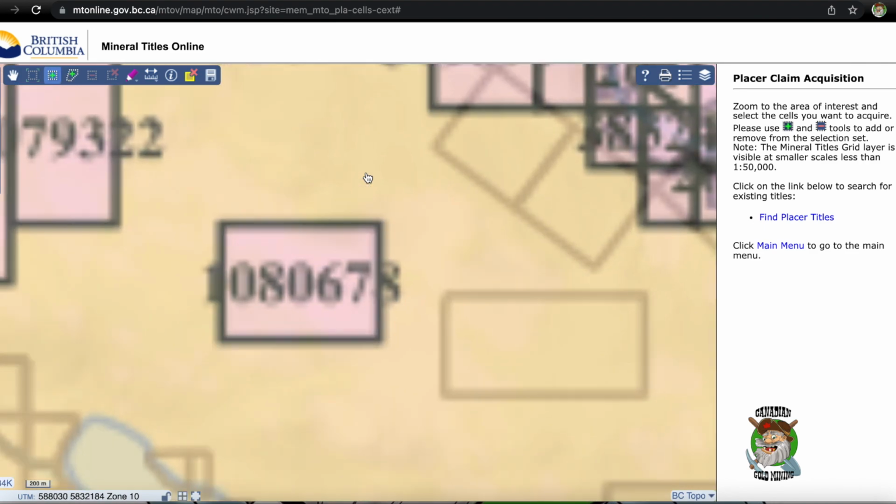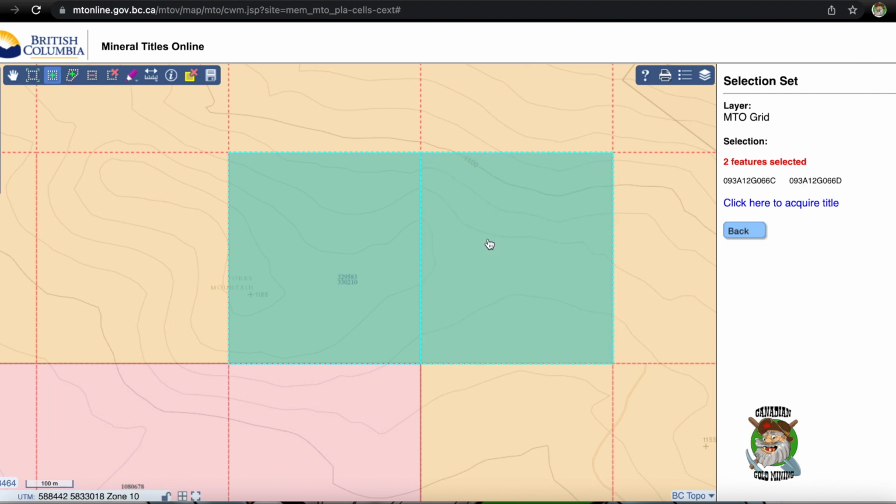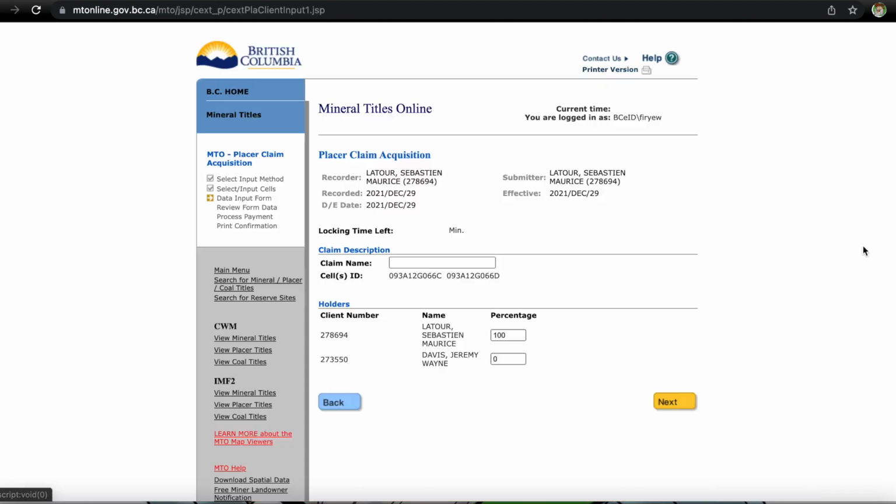We'll just go kind of random in the center here and pick these two, on top of the mountain. Click here to acquire. Verifying my submission. And this should be it. You're going to pay for the claim and it's going to be yours.